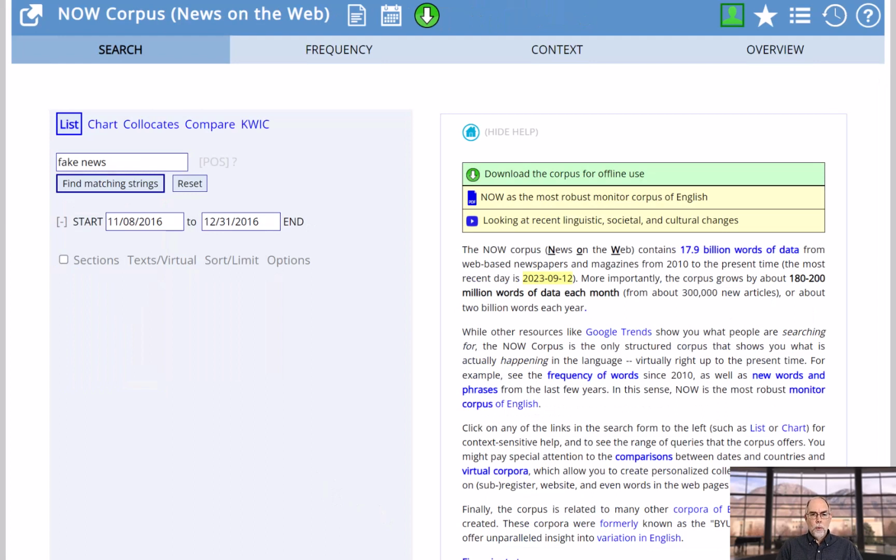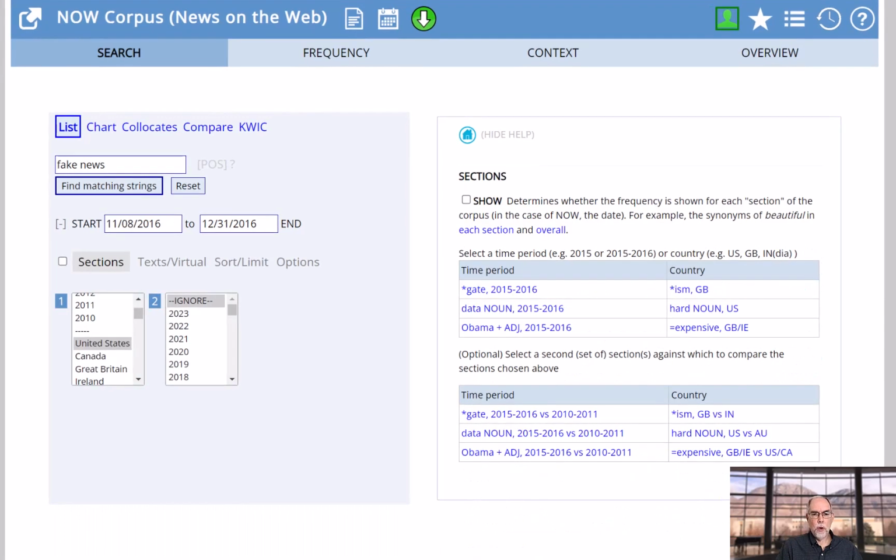Let's look at one more example of how to use different information about the text to limit the KWIC entries. Suppose we want to search for fake news in the U.S. in the NOW corpus from November 8, 2016, the date of the U.S. presidential elections, through the end of the year, December 31, 2016. By the way, the NOW corpus currently, as of September 2023, has about 18 billion words and grows by about 130 to 140 million words each month.